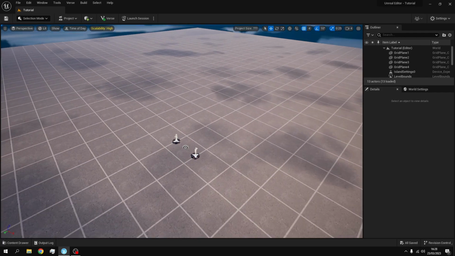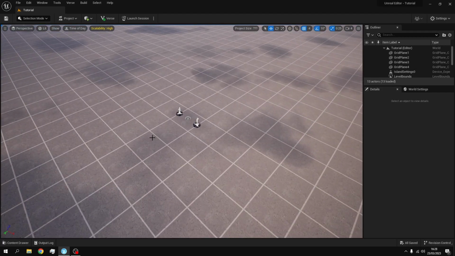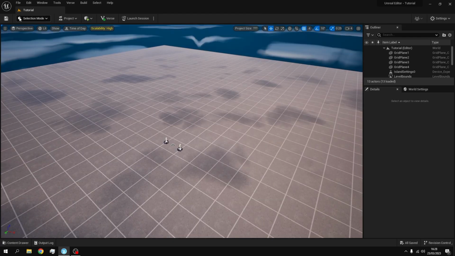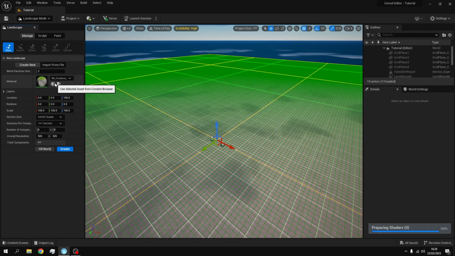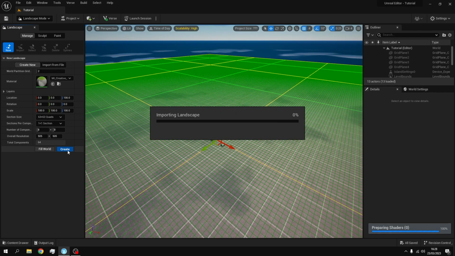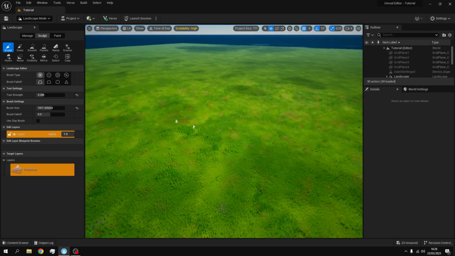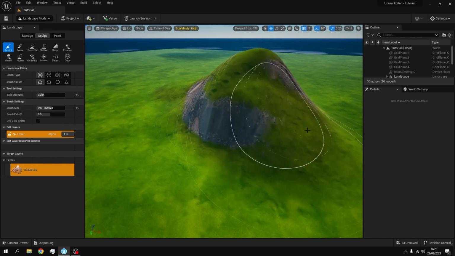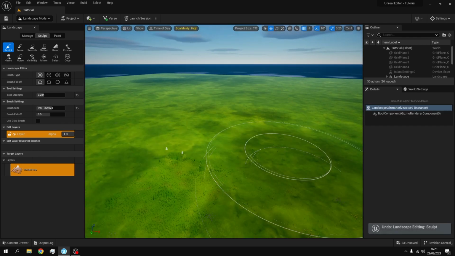Once it's loaded, it should look exactly like this. And obviously we don't have any terrain to put the road on, so let's click Landscape Mode. And then I'm just going to choose the default settings, so I'm going to press Create. As you can see, the terrain is here. You can sculpt it, you can do whatever with it, but for now I'm just going to leave it.